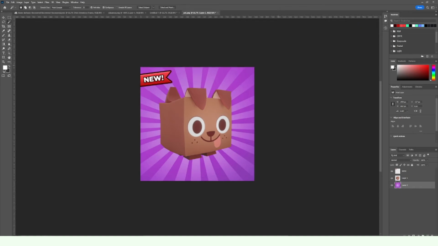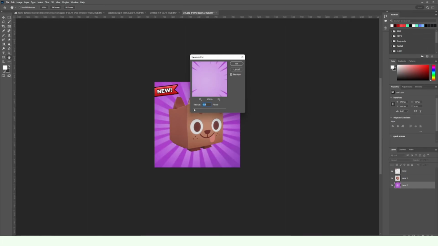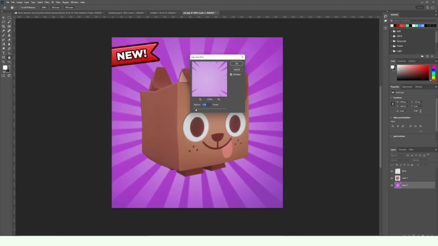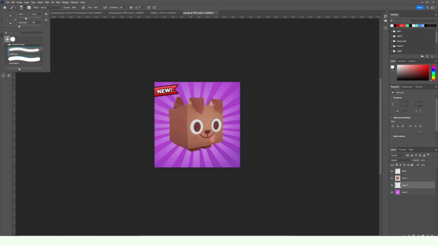Okay, now that we've done that, if you want you can go Filter, Blur, Gaussian Blur, and just add a very light blur if you want to sort of even things out if it's a bit jagged. You don't have to do that though. Next, let's make a new layer, make this white, then get a soft round brush, scale this up, then around the middle, behind the pet, just make a glow with your brush, and then set this to overlay.